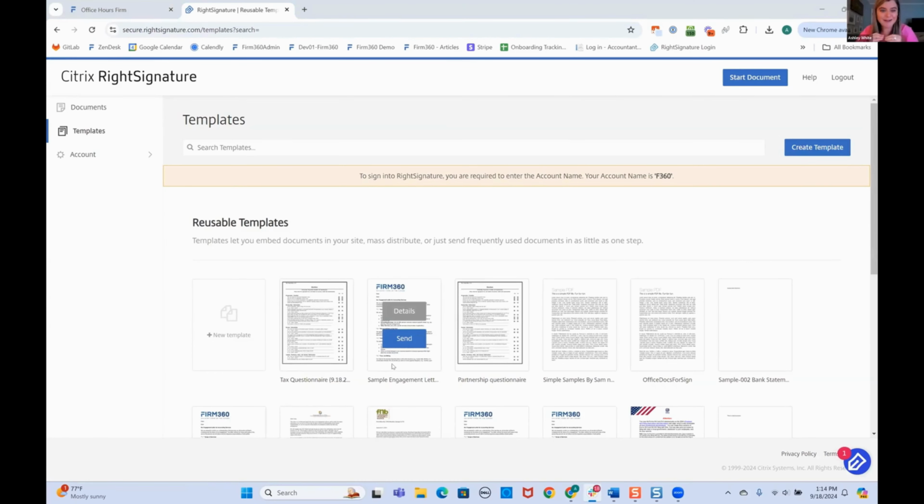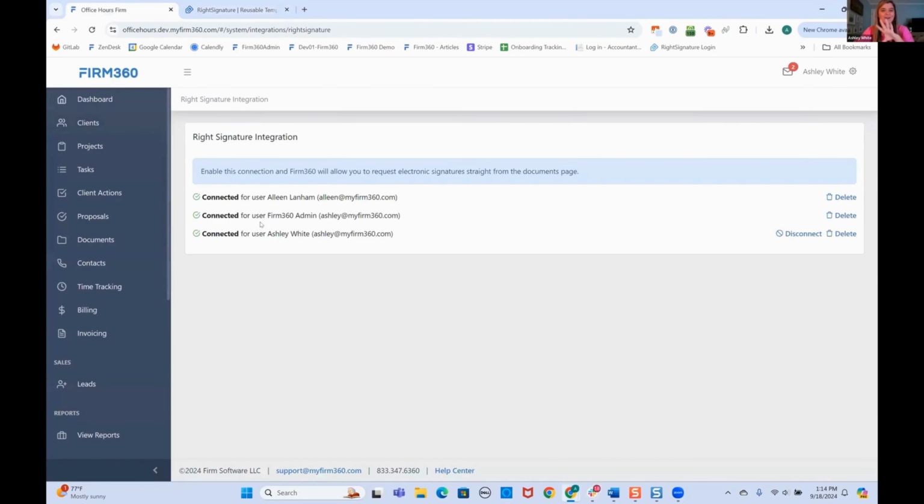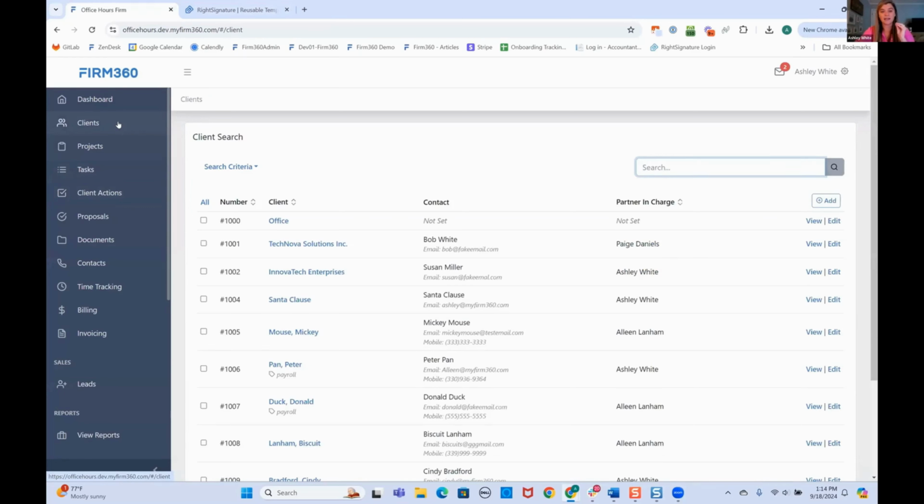Okay, we're going to keep rocking and rolling. So we have our templates created. We are going to come back into Firm360 and we are ready to send these out in bulk. So you can come to client. You would filter in your group of clients that you would like to send these items to. We're going to start with the engagement letter.